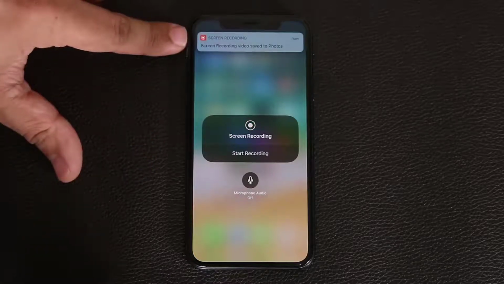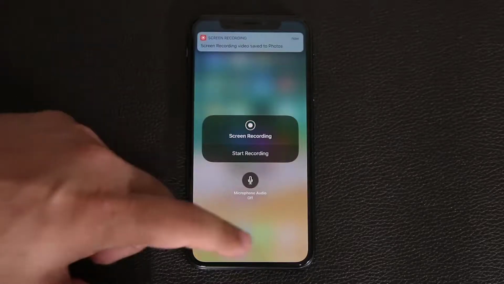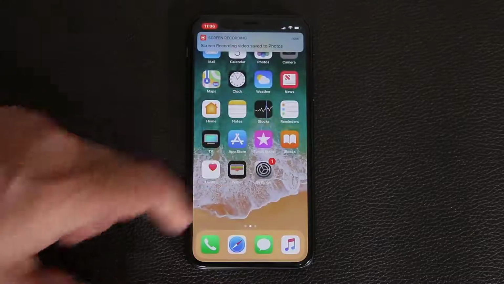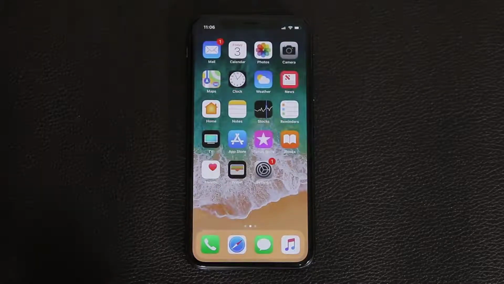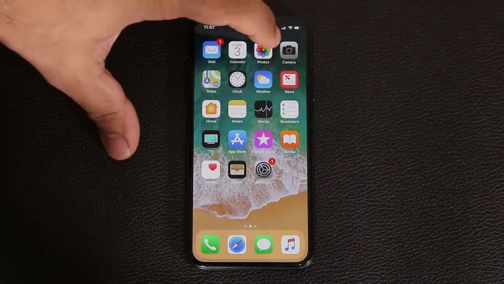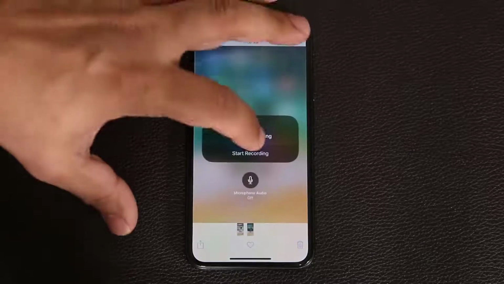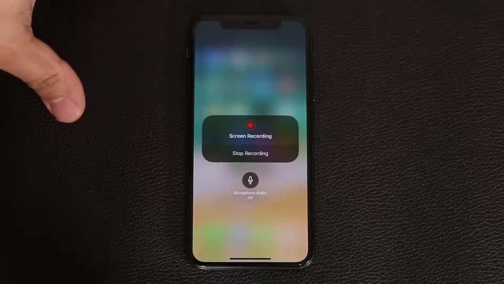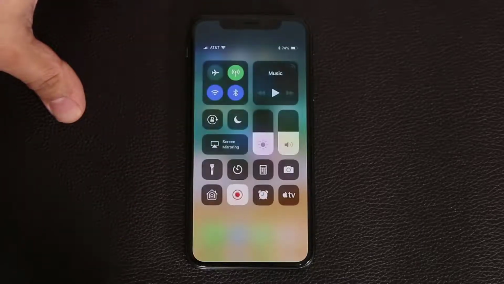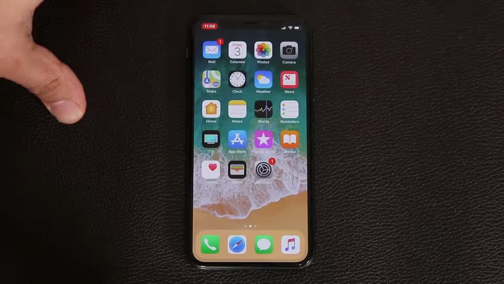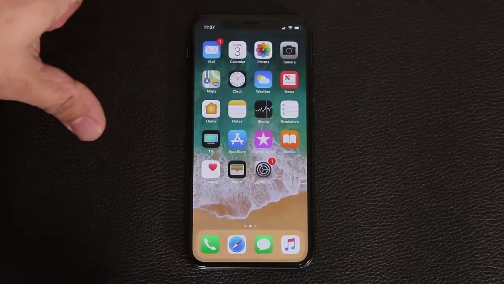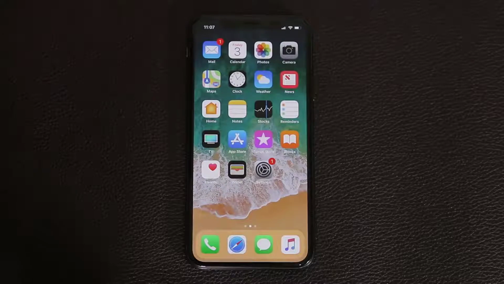Then I can pull that down one more time, press and hold, and tap on Stop Recording, and it's going to save that into my Photos folder. I can go into my photos and actually play that video, which is going to be sitting right here. Tap that, play, and that's exactly what I just did a couple seconds ago. So whatever's happening on your iPhone, you can record that. You can record games, gameplay, whatever you want.